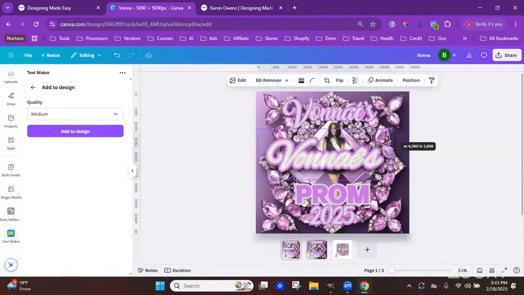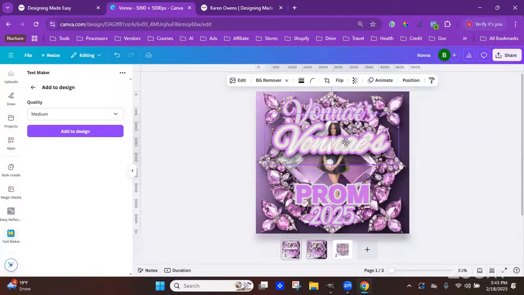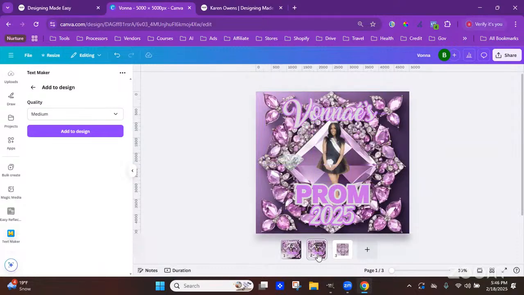So it gives you a little more leeway over here. I'm not mad at it at all. So that was one technique that's using the text maker app. And I'm gonna add this to my second page though. All right.